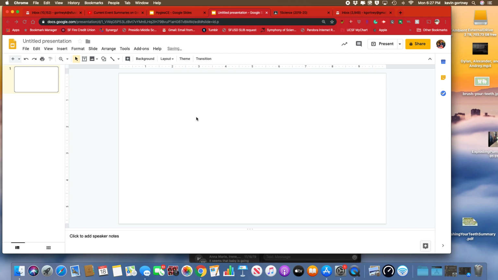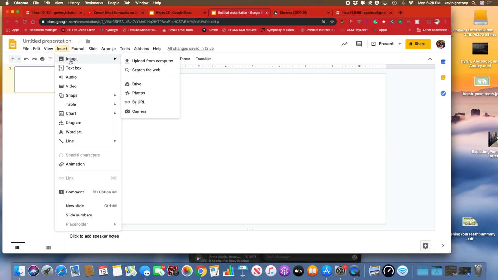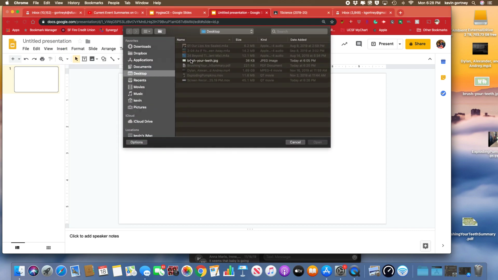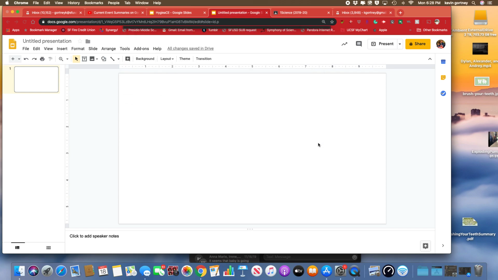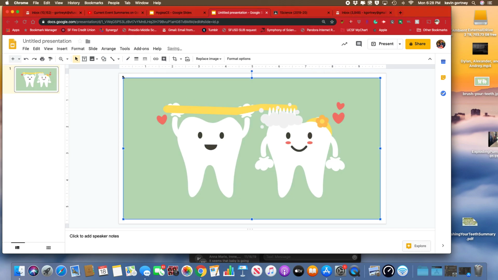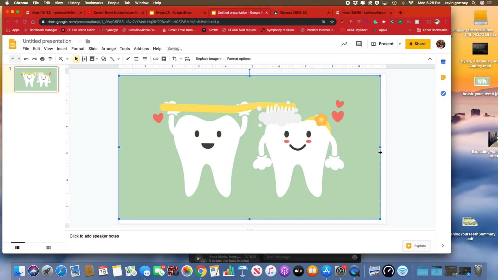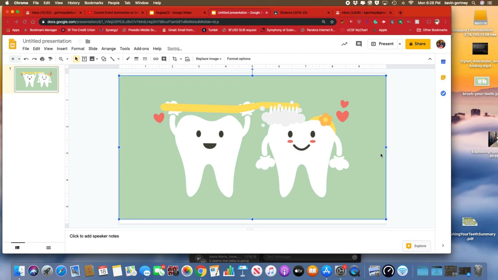And then you're going to want to make sure you find your images on Google Images. And since mine's about brushing your teeth, I found an image, so I'm just going to go ahead and select Insert Image from my computer. And there it is. And I've already resized that a little bit. So normally they don't come out like this, but I like the image to fill the entire slide. So you should do that.